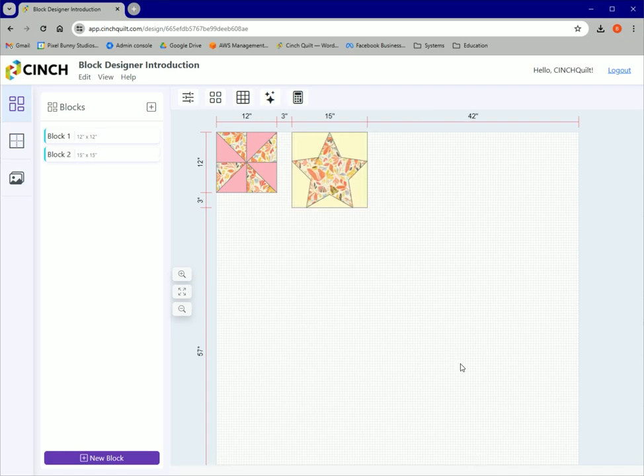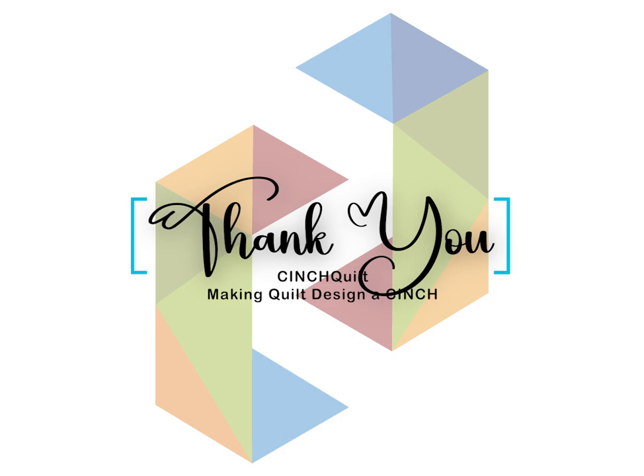We have covered the basic features of the Block Designer. Thank you for watching, and remember, in the tapestry of life, your creativity adds color and depth to every thread.